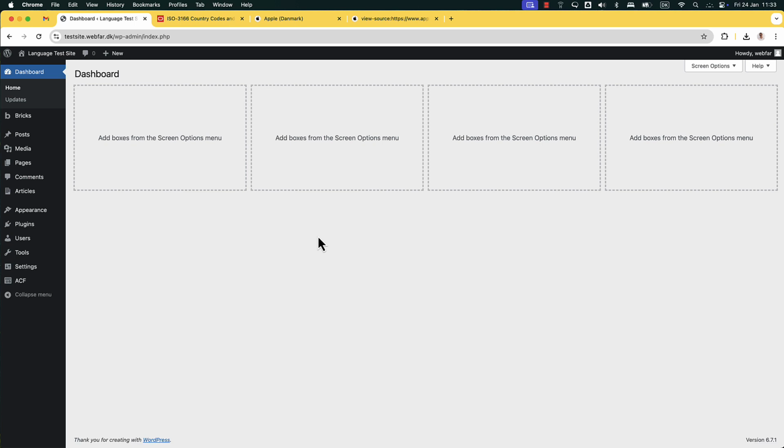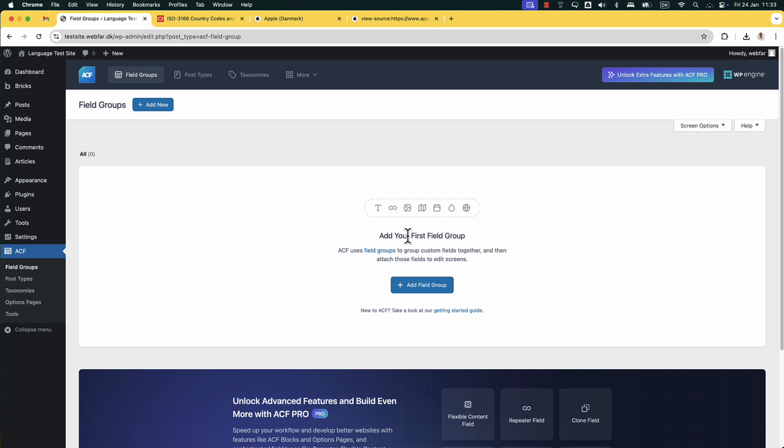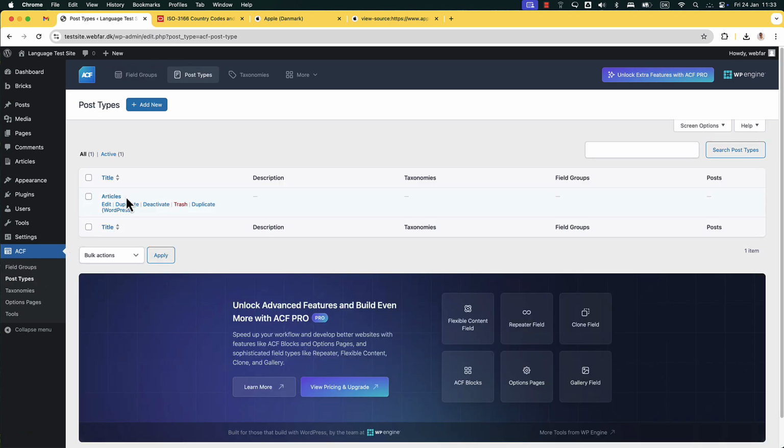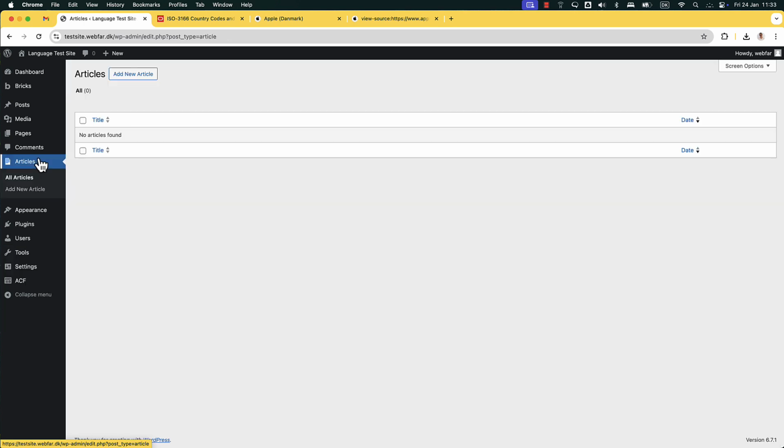I have installed a pretty clean WordPress here. The only thing I've done is install ACF, and I haven't added any field groups yet, but I have added a post type called articles. You can see it's right here and it's empty. I don't have anything. And then I have the Bricks theme installed here, and I'm not going to go into Bricks or anything. It's just my theme of choice these days, and I'm just going to set up the template.